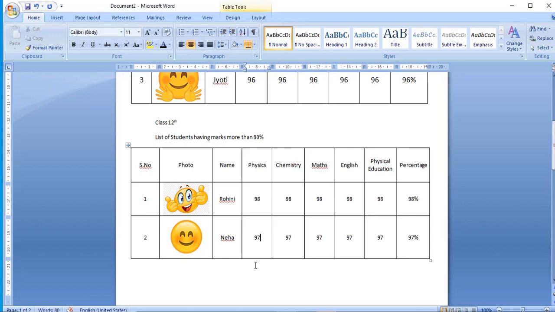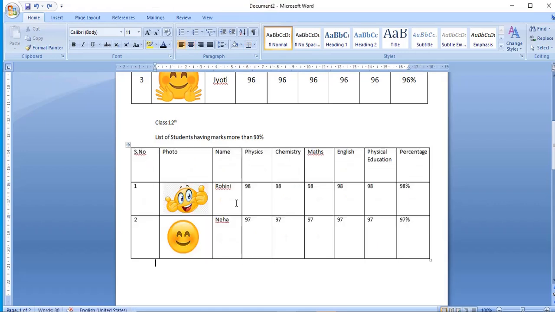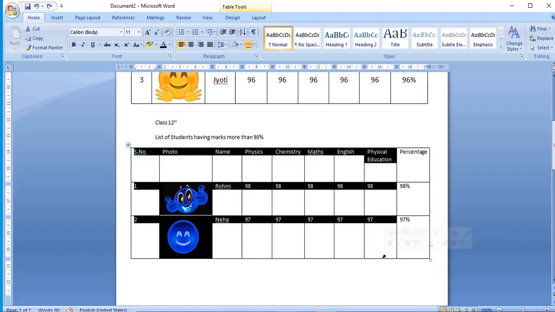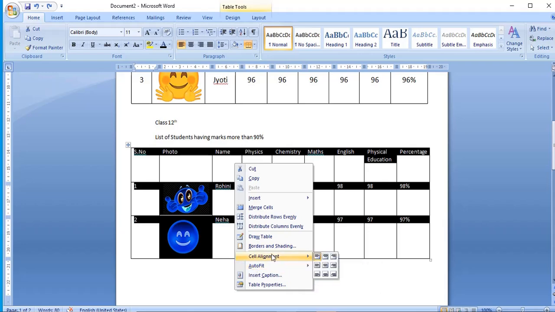Without center alignment, how was our data looking? Let me press Ctrl Z first. Now you can see that these values are coming at the left hand side of the cell, at the top of the cell. But as I am going to apply the cell alignment, I am just changing it to center alignment.